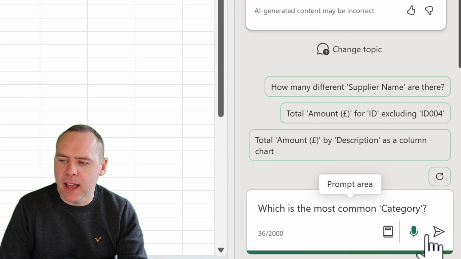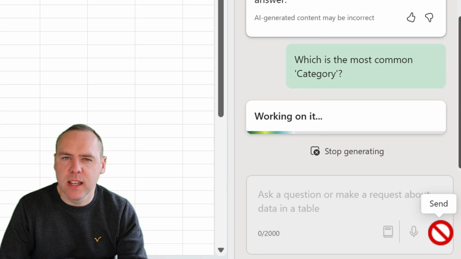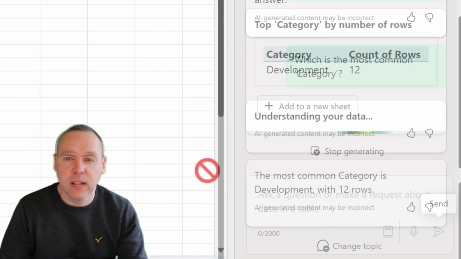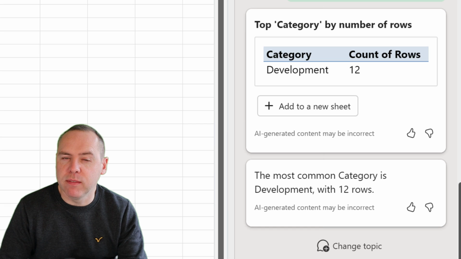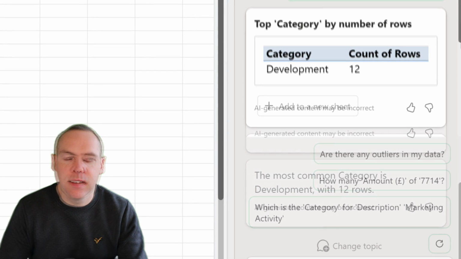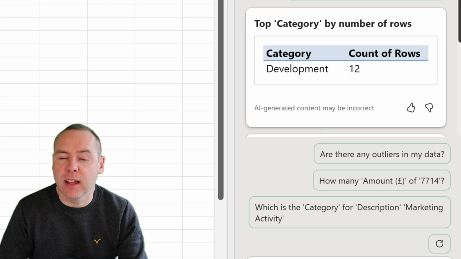What's the most common categories? Well, let's go and add that into our Copilot chat. And it looked through the data to work out where the most common categories are. It found out that the most common category was development. There are 12 invoices relating to development activities. So here we found out that the category that I have most invoices for is software development, which is what I would expect from our project.